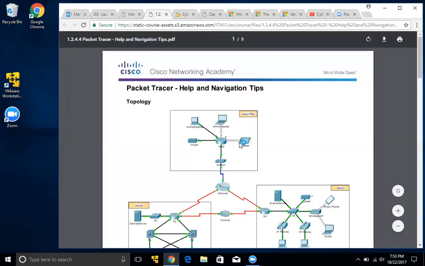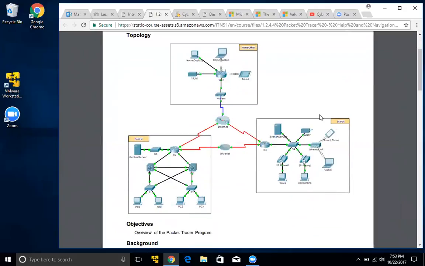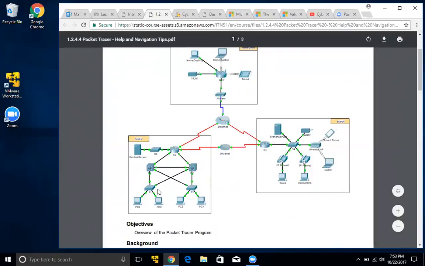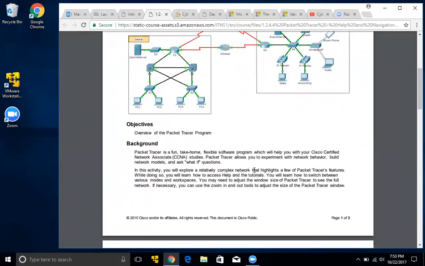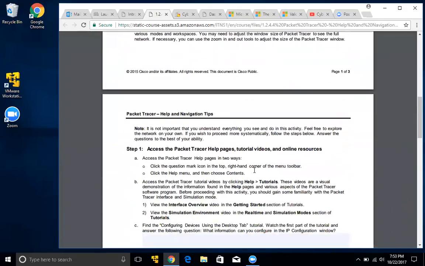We're going to open up this first window. So here's some help and navigation tips, is what they call it. Here's an example topology. You've got a branch office, a home office, and a central office connected over the intranet and another device for the intranet. So they can talk within their corporate network, but physically traveling across a wide area connection. So that's a nice diagram to explain some concepts. Read some of the background here, and that's great.